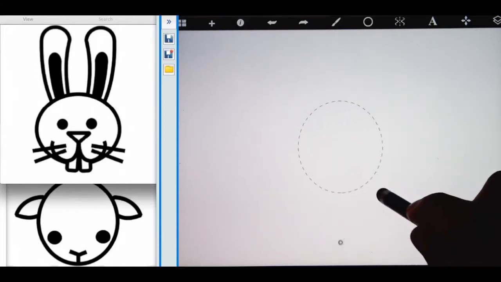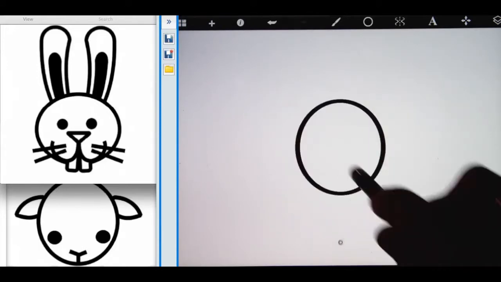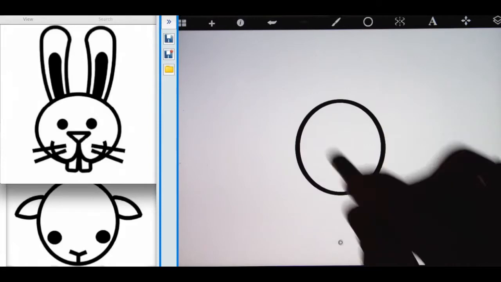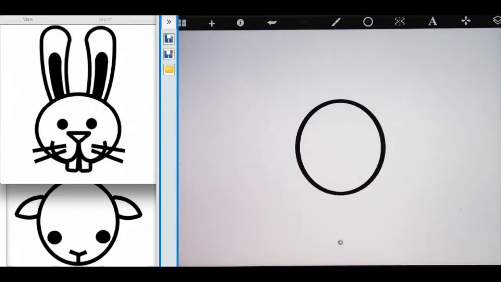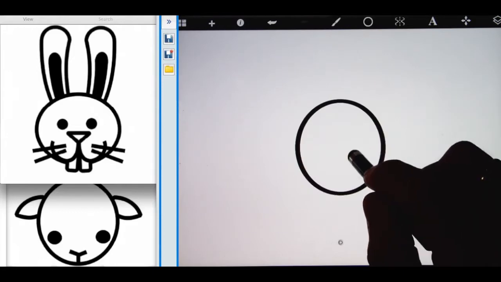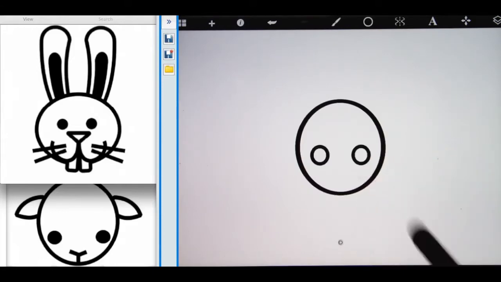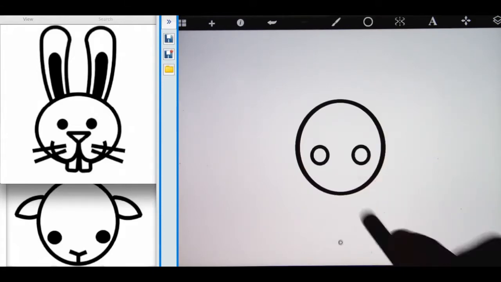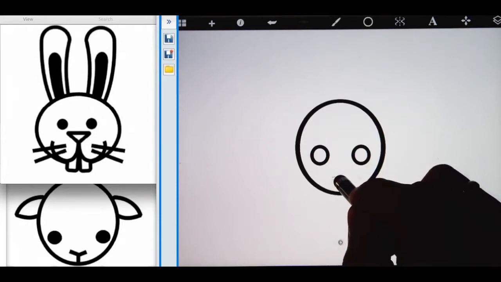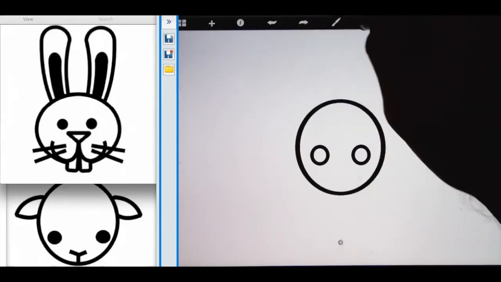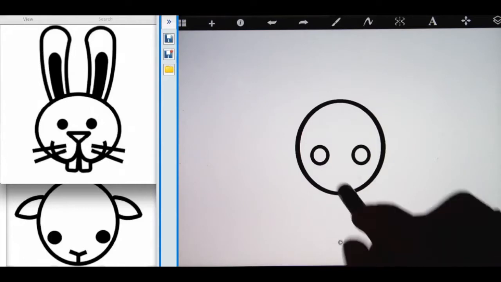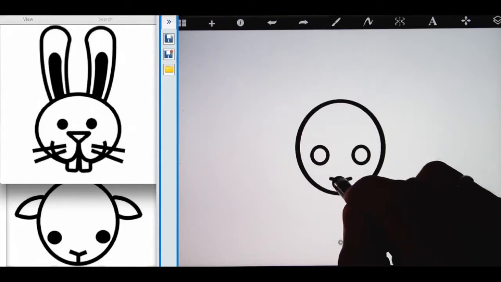I always draw my circles the same way, pulling from left to right, top left to bottom right, every time. That's what makes it easy for me to draw a circle. Practice. If you want to get good at anything, it's important that you practice. We'll switch to Free Draw to do the mouth and the ears.